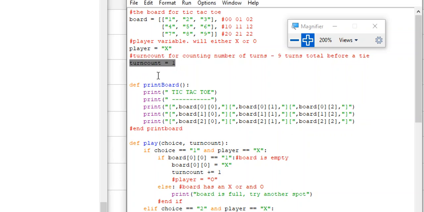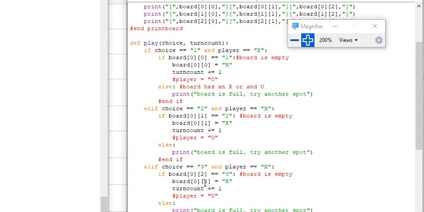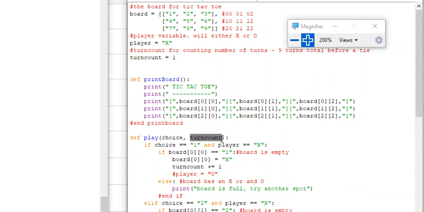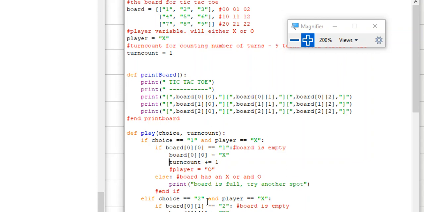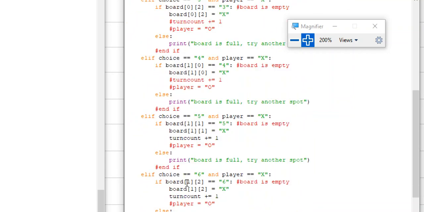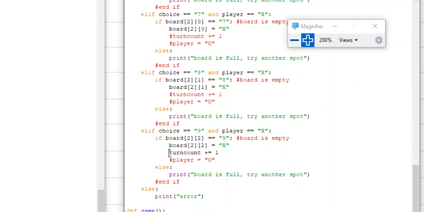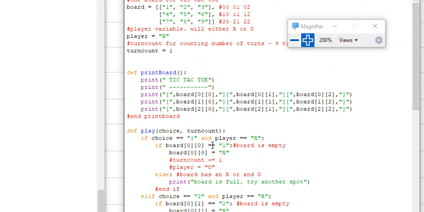Now, this right here is a variable, but its scope is anything outside here. So what I'm passing in here is a copy of that, and it increases it by 1 in here, but not out there. So let's comment out our turn counts. And here's what we'll do to fix this. Okay, so I don't need to pass the turn count.